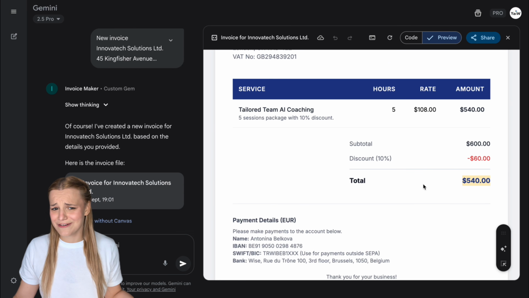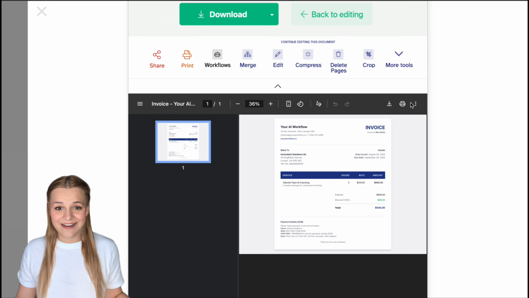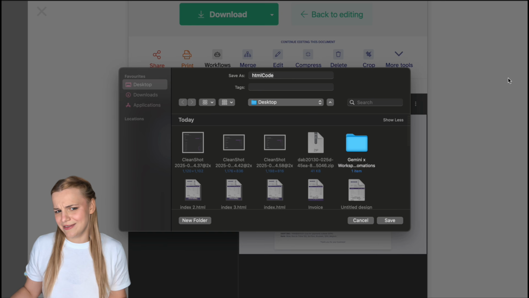I was absolutely shocked when I came up with this workflow. You don't see Google promoting it anywhere. Let me show you how you can create a bot like this one and how to download these documents.